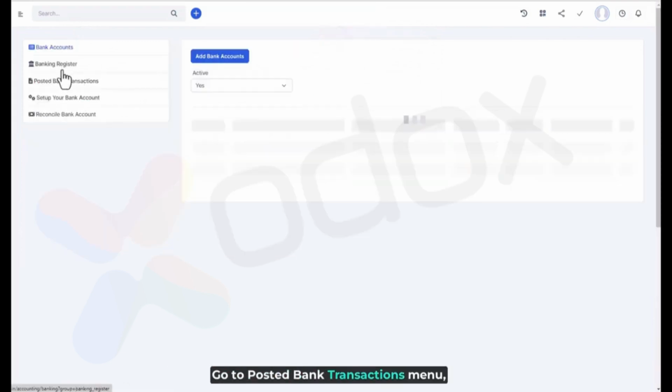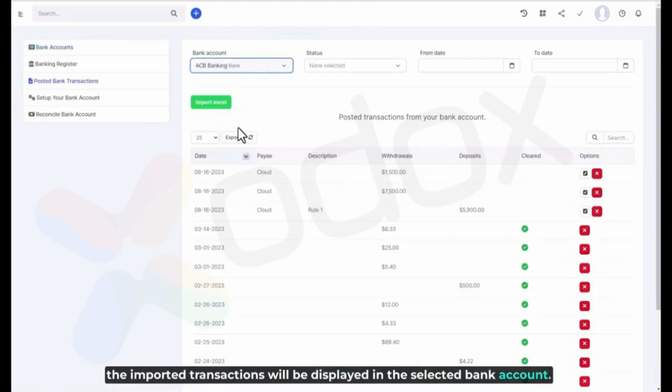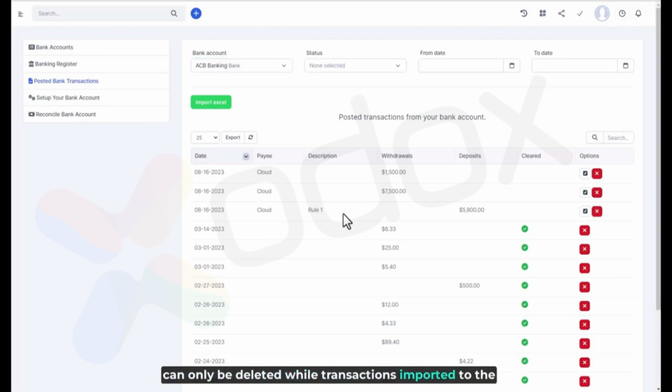Go to Posted Bank Transactions menu. The imported transactions will be displayed in the selected bank account. And these transactions will be used for the Reconcile function later. Transactions taken from the bank, at Set Up Your Bank Account, can only be deleted, while transactions imported to the bank, at Posted Bank Transactions, can be edited or deleted.